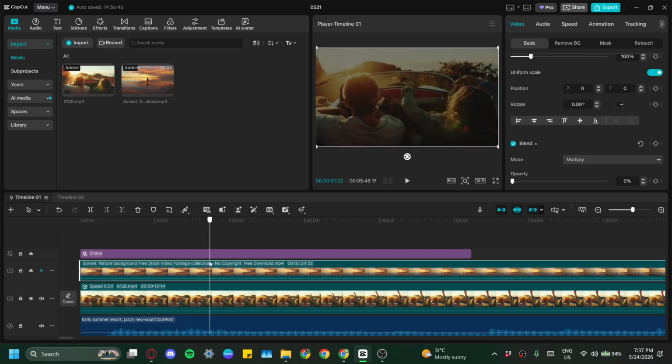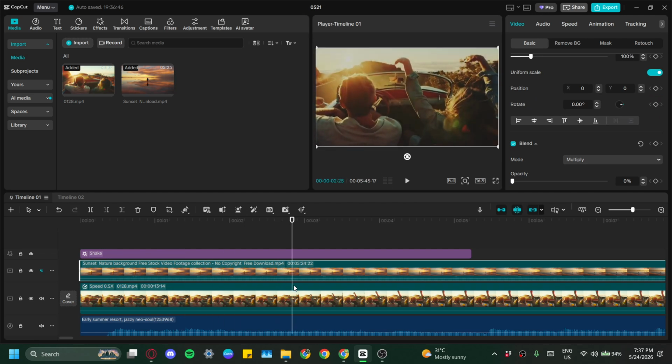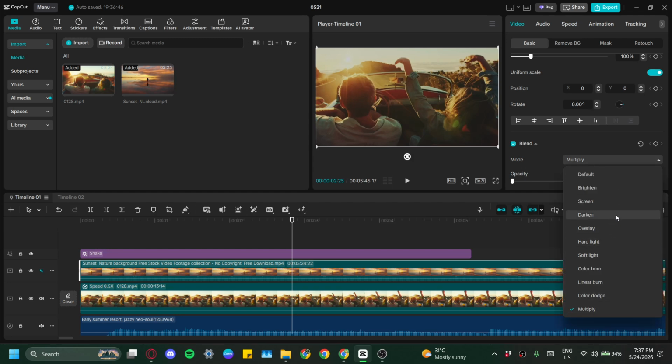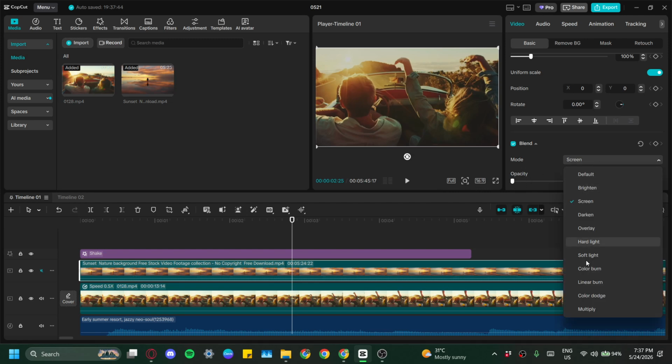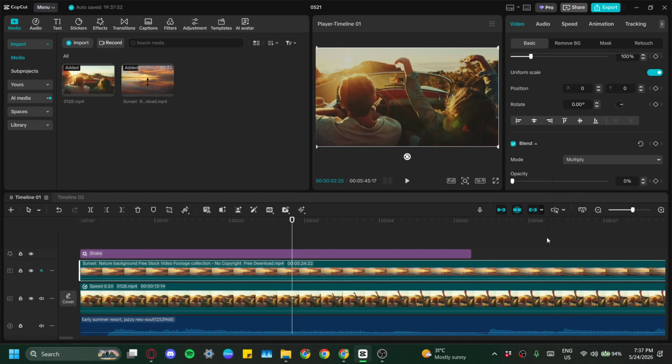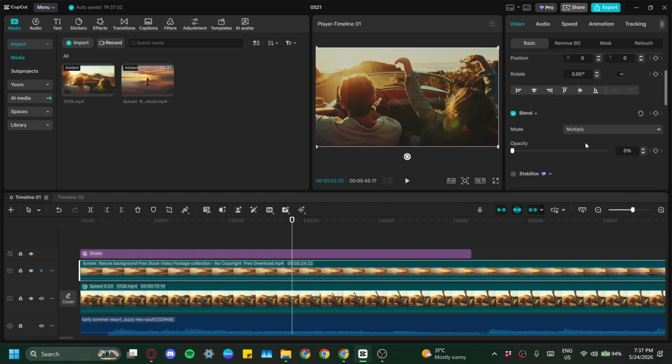For quick practical results, try Screen when your overlay has black in the background that you want to remove or lighten. Screen tells CapCut to treat darker pixels as transparent, so things like light flares, smoke, or HUD-style graphics with black backgrounds sit naturally over your base footage. If you want to darken and mix texture into what's underneath, choose Multiply. Multiply keeps the darker parts of the selected layer and blends them into the lower clip, which is great for adding grit, shadow, or printed textures without harsh cutouts.